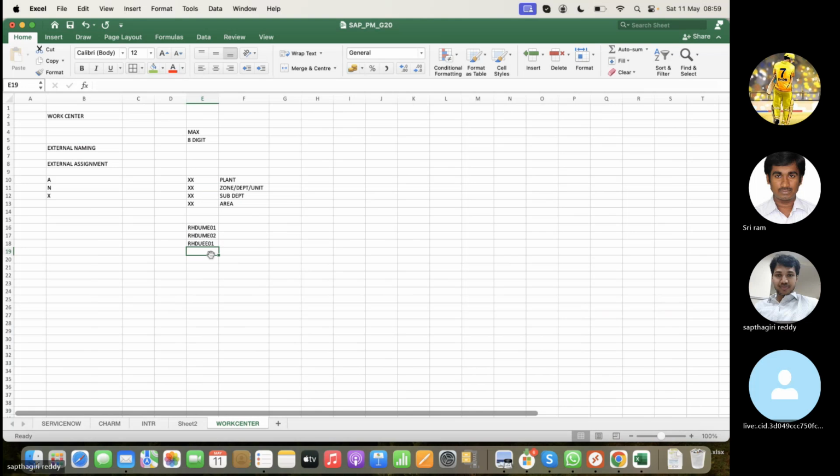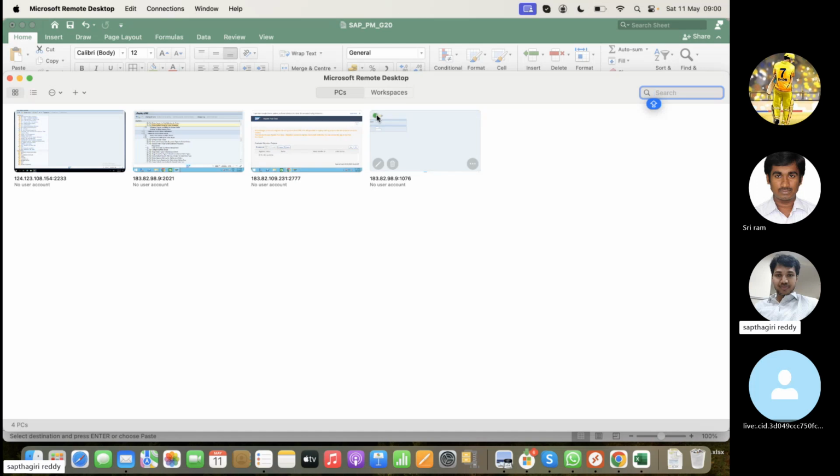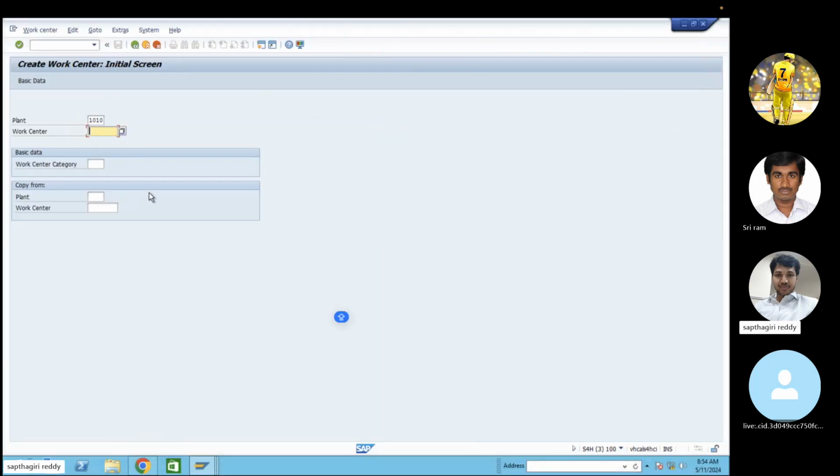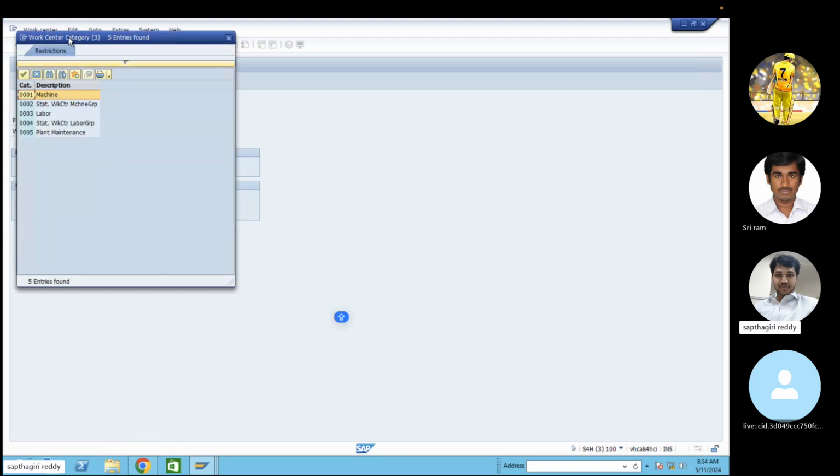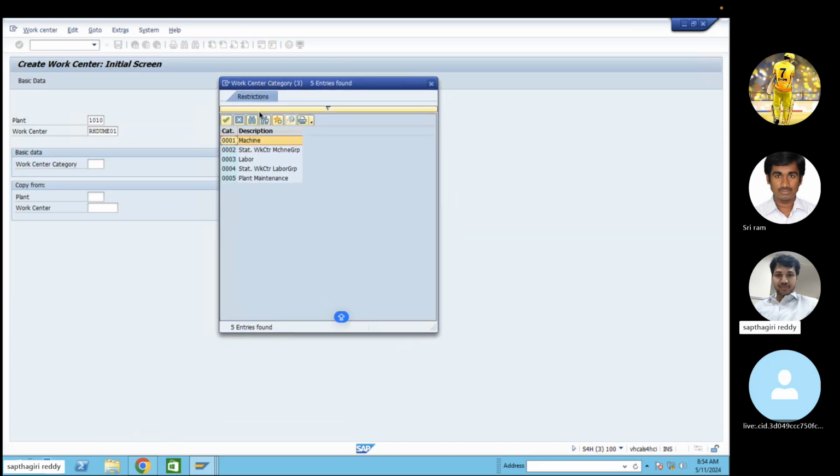Got it? That is how we can do it. So I'm going to use this as my work center naming. See, we are providing RH DU mechanical 01. What is your category? I'm going to categorize this one because the work center is being used with other modules also, cross modules also. So I am going to use certain categories, let's say 0001, 0002, 3, 4, 5, 6, 7, 8, 9, like that. There could be a number of categories. In what category are you going to create this work center?